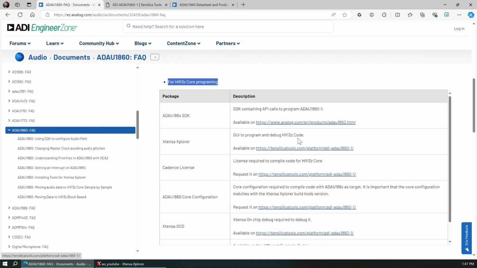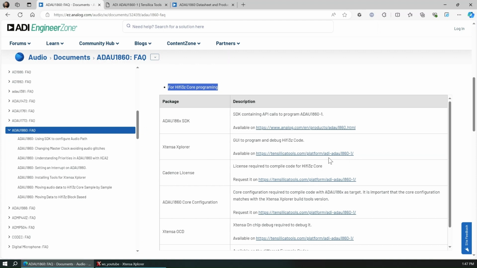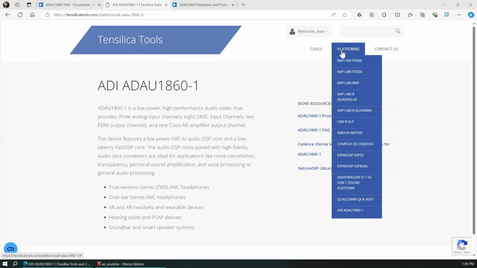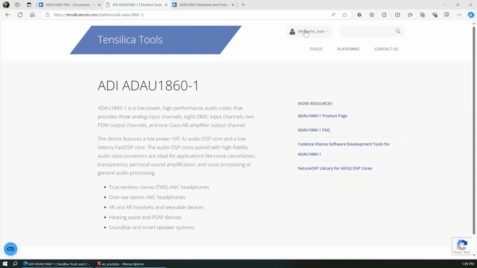The other web page that is also mentioned a lot of the time is the Tensilica Tools platform, ADAU 1860-1. So this goes into here. You need to log in, and I'm going to log in right now. Okay, so now I'm already logged in, and this is what we have here on the ADAU 1860 Tensilica Tools web page. We have the link for the product page on the ADI website. This is the FAQ page that I was showing you before. This is linking to the Nature DSP library for the Hi-Fi 3Z core. This is developed by Cadence.